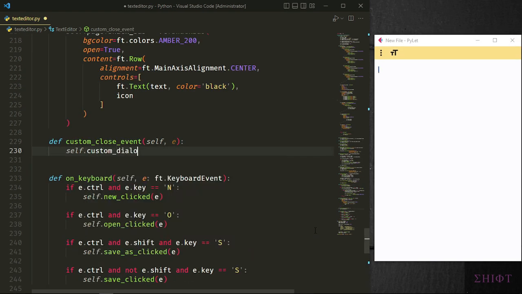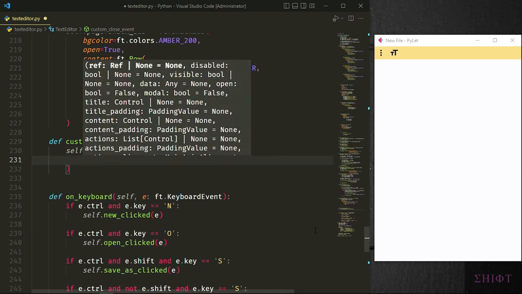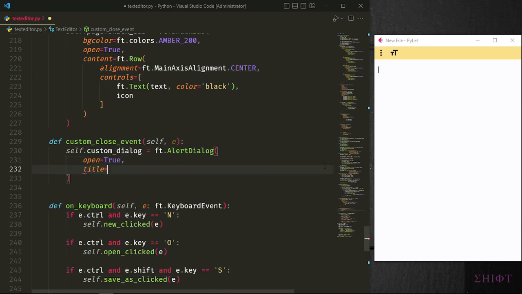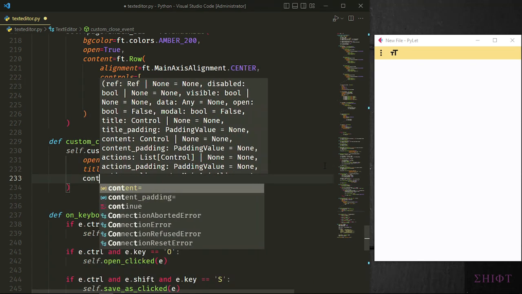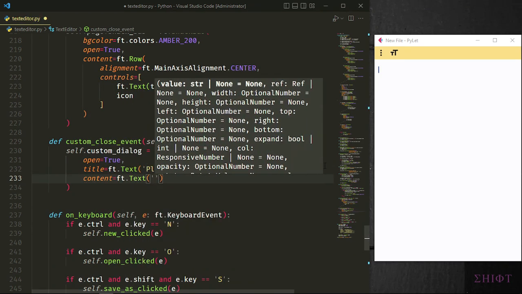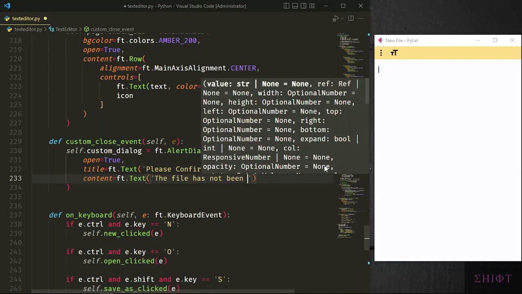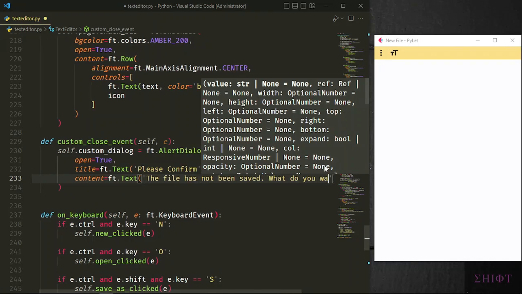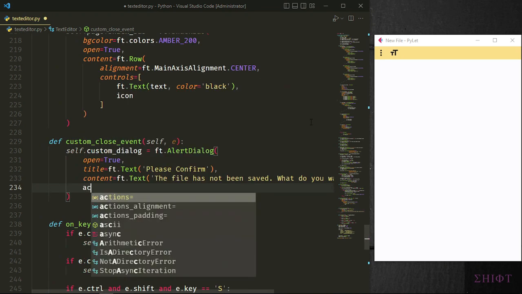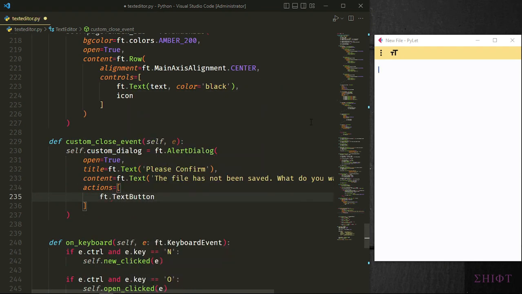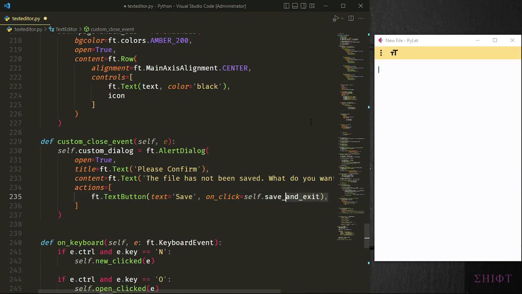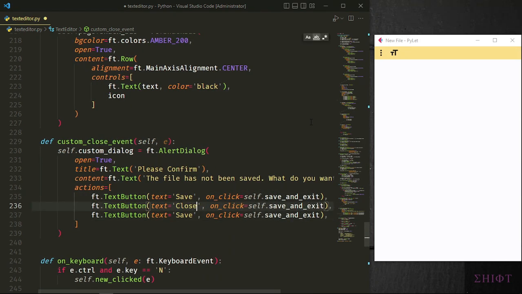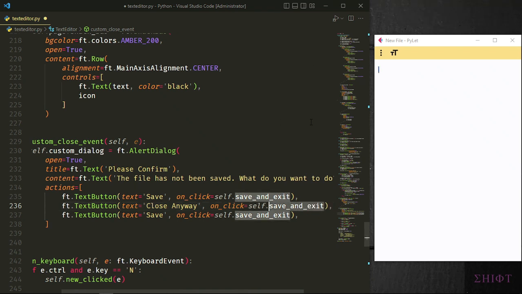So first we create self.customDialog, which is an alert dialog. Open is true, title is please confirm, and its content says that the file hasn't been saved. Actions is a list of widgets. We need 3 text buttons. First one is save. Second is close anyway. And last one is cancel.